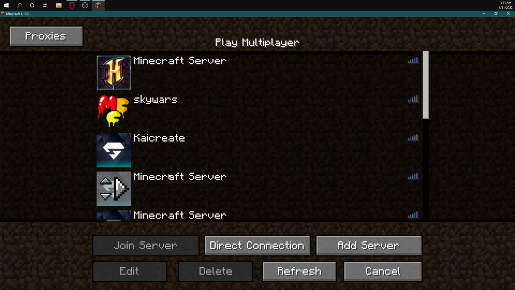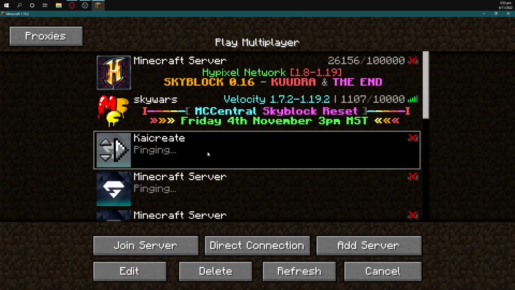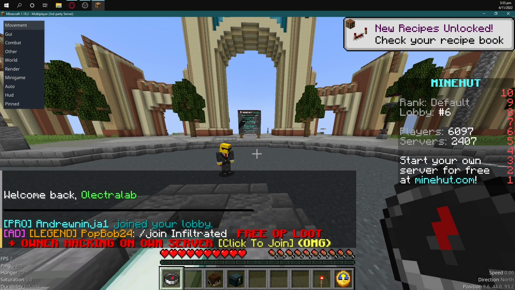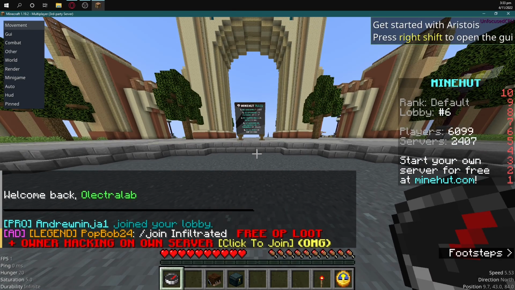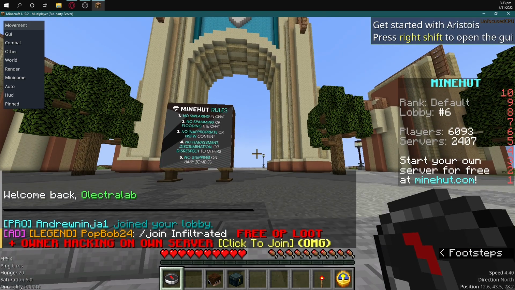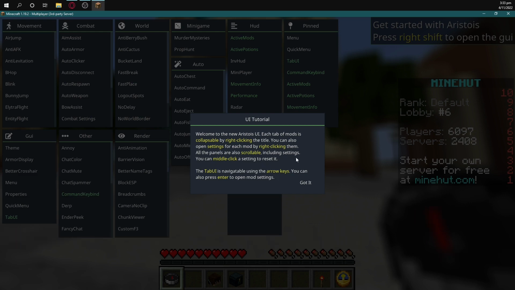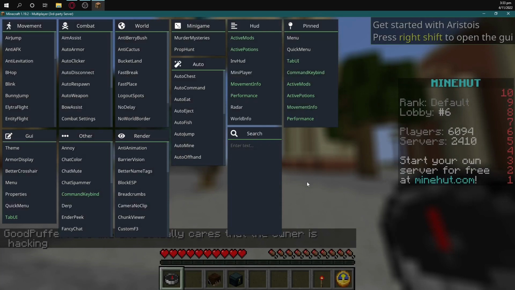We can go to multiplayer. If I was just to join a server, so we're on a server and we've got the little movement hacks tab up at the top of the top left corner, and to open the hacks menu, I believe it is right shift. Click right shift, just hit got it, and these are all of the different hacks that you can use.